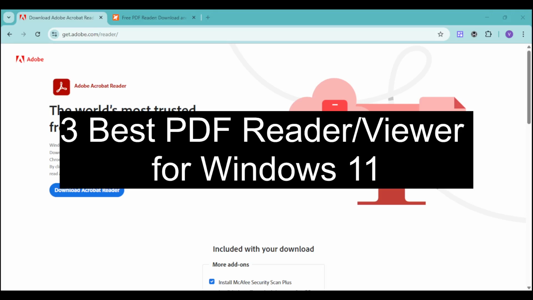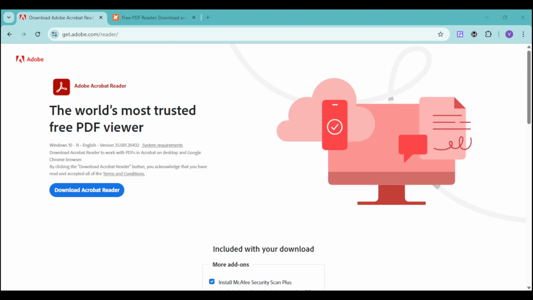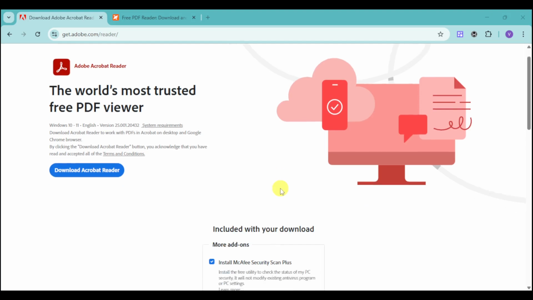Hi, in this video, we'll talk about the three best PDF readers or viewers for Windows 11. So first on the list, we have the Adobe Acrobat Reader. Adobe Acrobat Reader is a comprehensive PDF solution widely recognized for its robust editing capabilities.